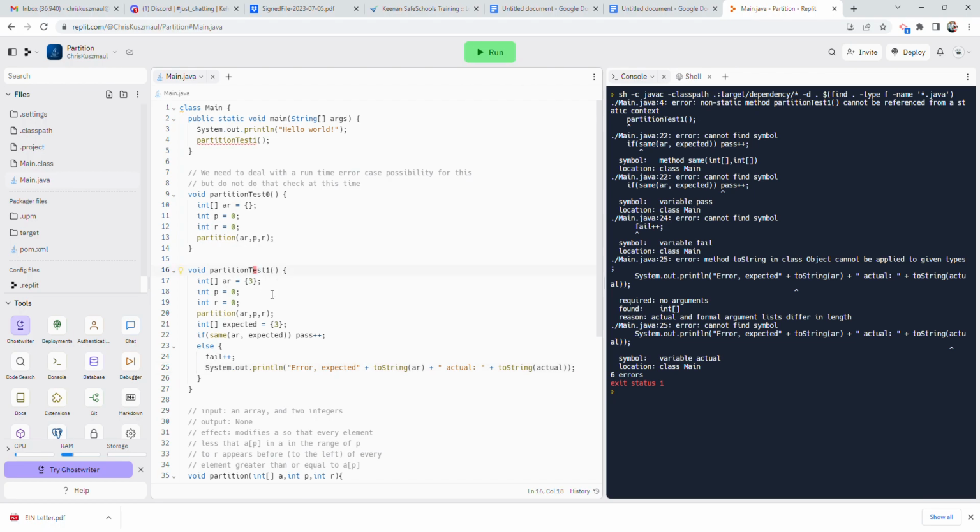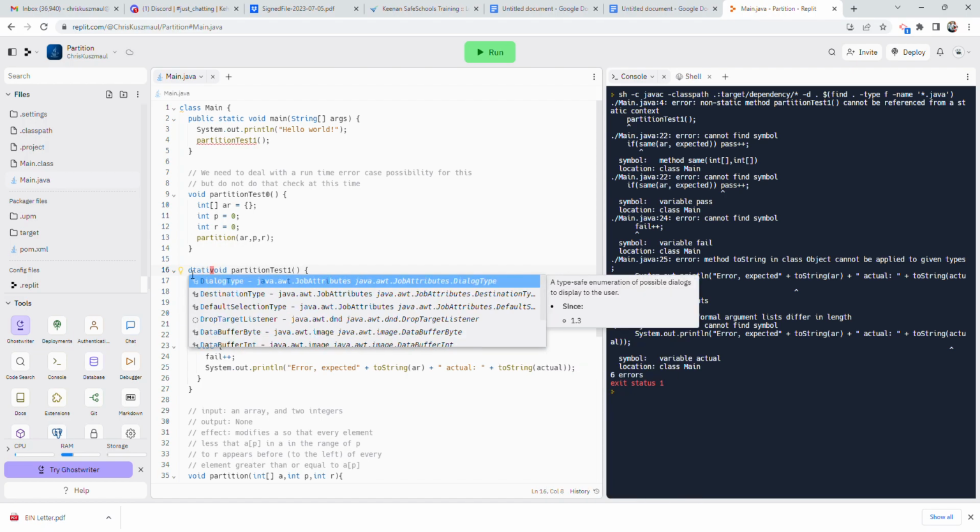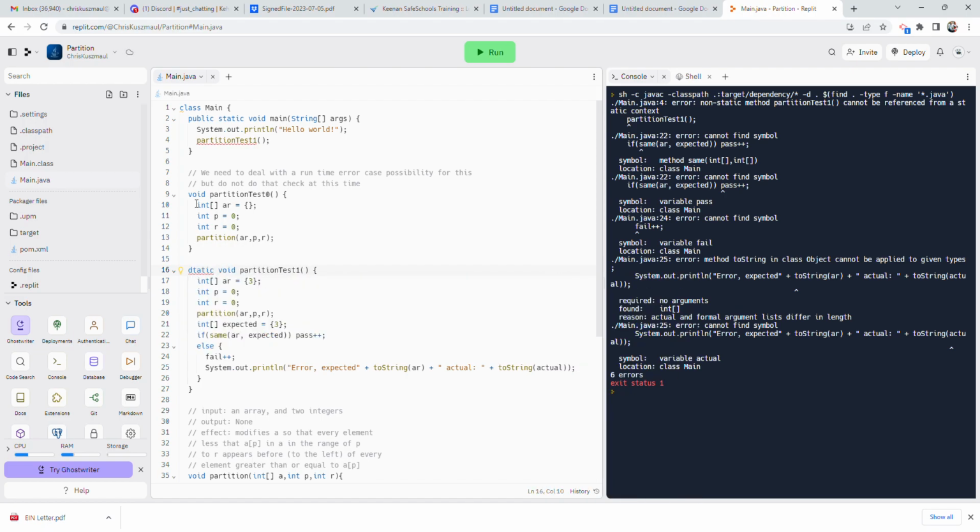PartitionTest1 also is improperly defined. Okay, I have void PartitionTest1, but this cannot be referenced from a static context. Okay, sure enough. So the error is that PartitionTest1 needs to be static. Okay, so there's no object of type main that needs to exist in order for PartitionTest1, or for that matter, PartitionTest0 to exist. So it needs to be static.